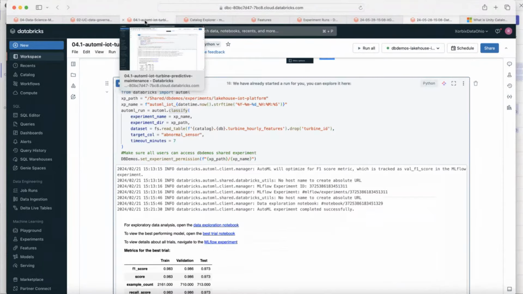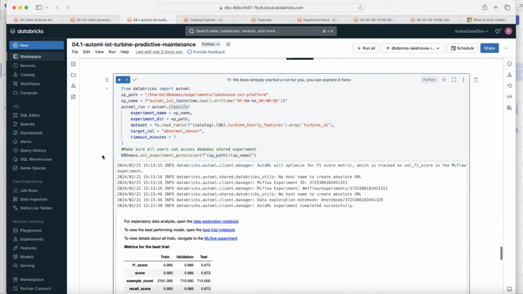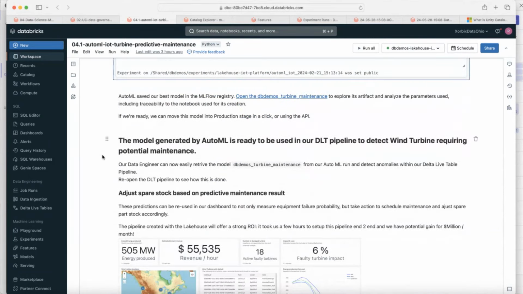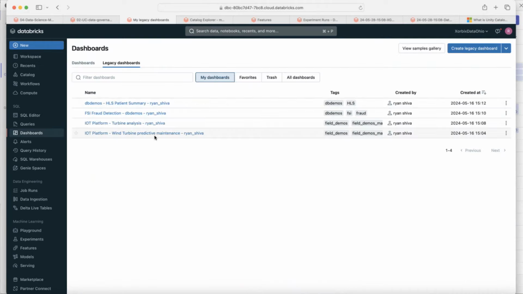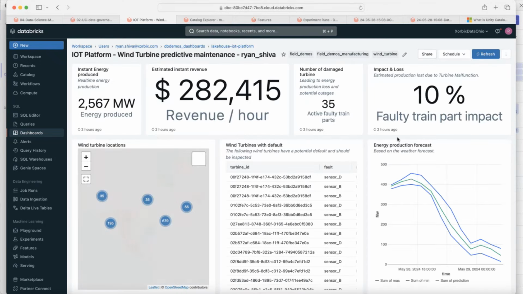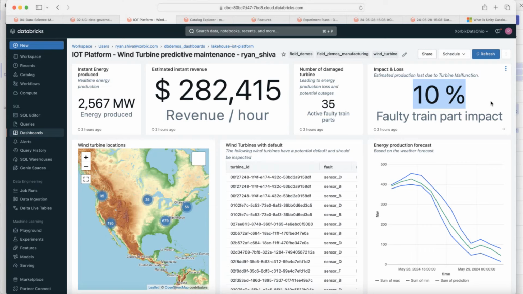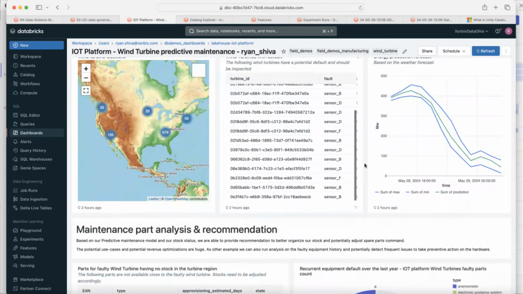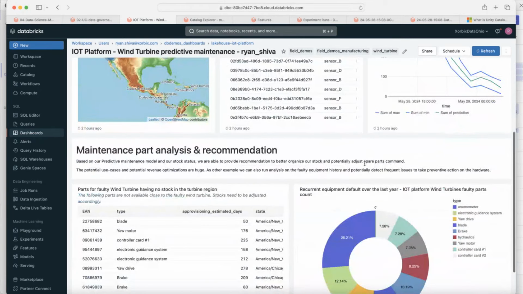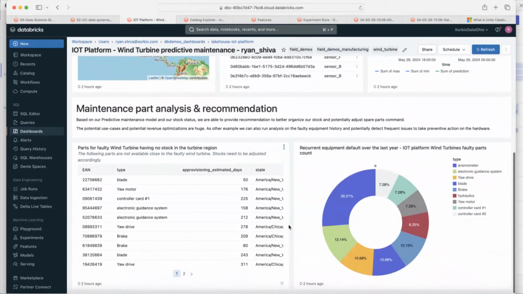Now I'm going to go back to the ML notebook. I just want to briefly mention, so we're using this AutoML model, and we want to display the prediction whether wind turbines need maintenance in the dashboard. So let me go up and show you in this dashboard. So we've got this dashboard, wind turbine predicted maintenance. And here you could see what percent of production loss due to turbine malfunction. And you can see the number of damaged turbines. So as you can see, it's a really useful way to visualize the results of your model in real time.